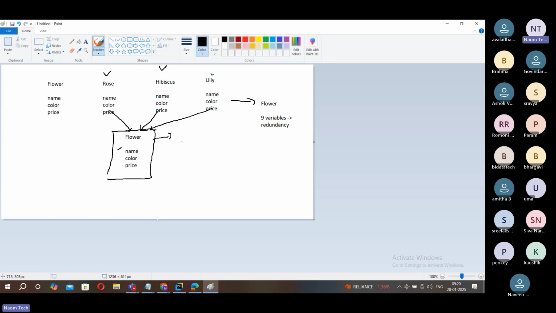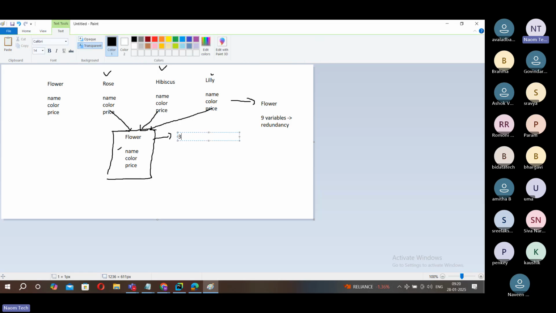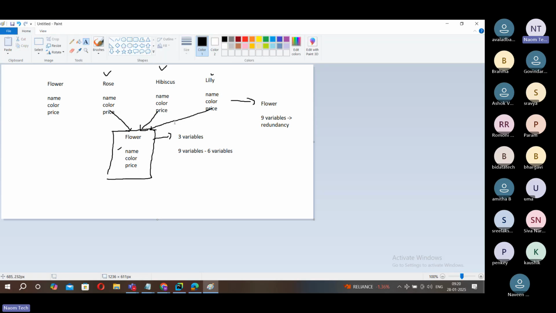And what is the greatest advantage? This time, we limit our variable declaration to just 3 variables instead of how many variable declarations? 9 variable declarations. We have saved 6 variable declarations. So this is the saving we have. This is the effort we reduced. So this is the advantage with inheritance, friends.